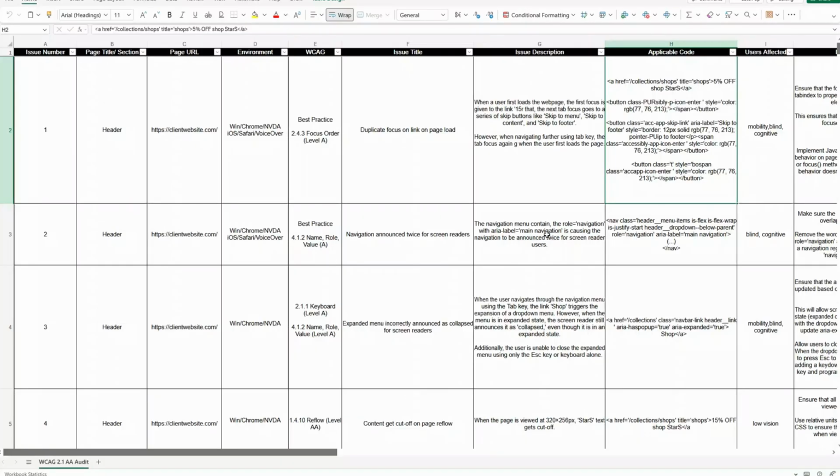We need to track towards full WCAG conformance, and the only way that we can do that is if we have a technical accessibility expert who logs all of the issues, and then we track all of the issues. So that is what Accessibility Tracker enables you to do. So I'm going to go back to Tracker now.